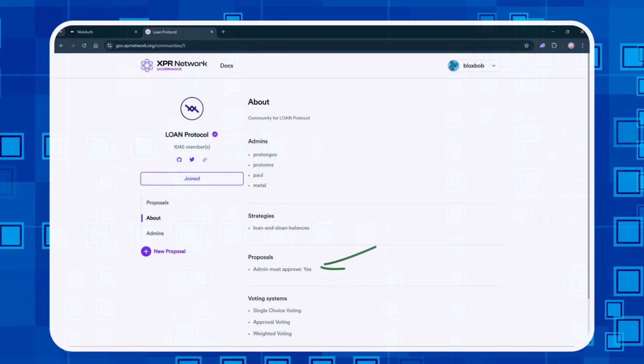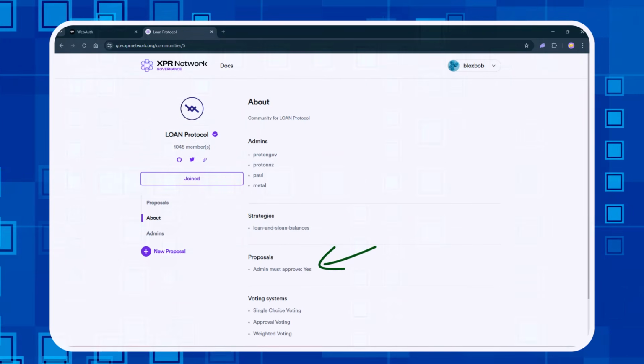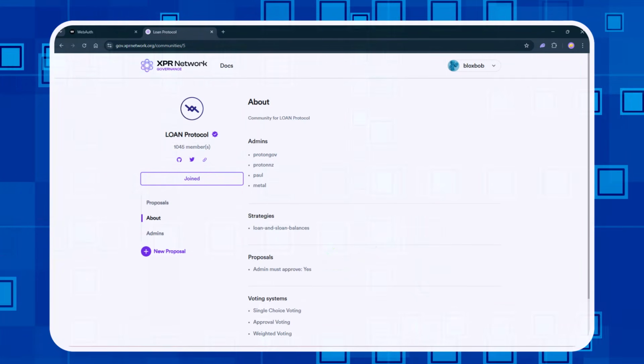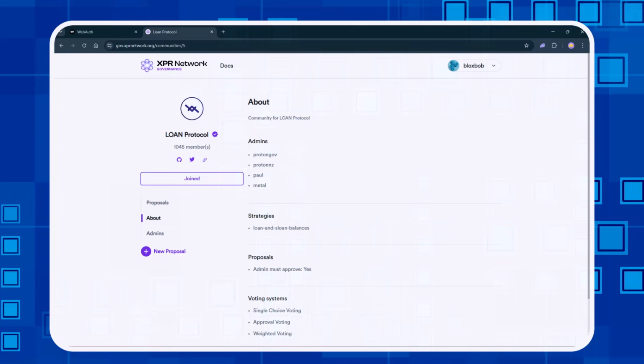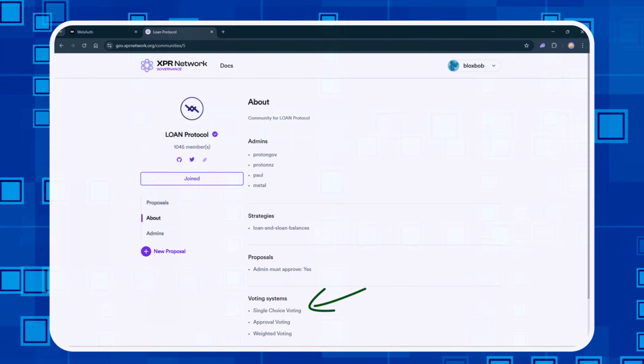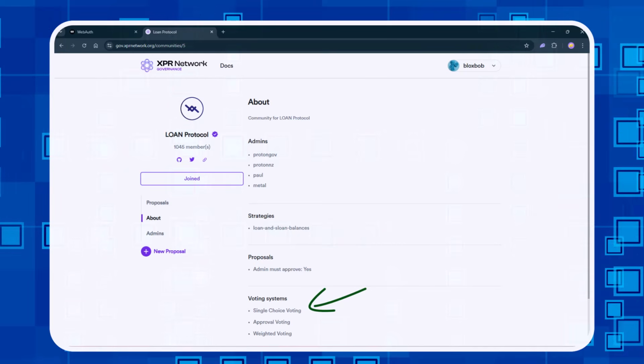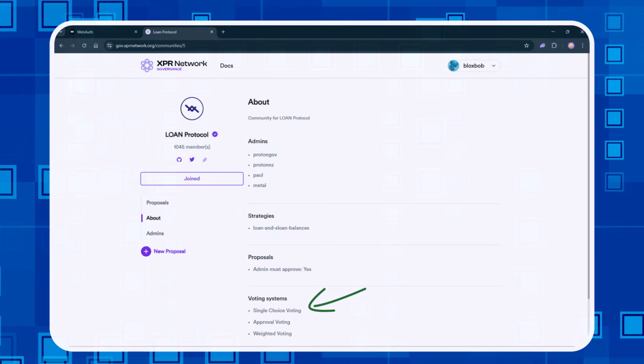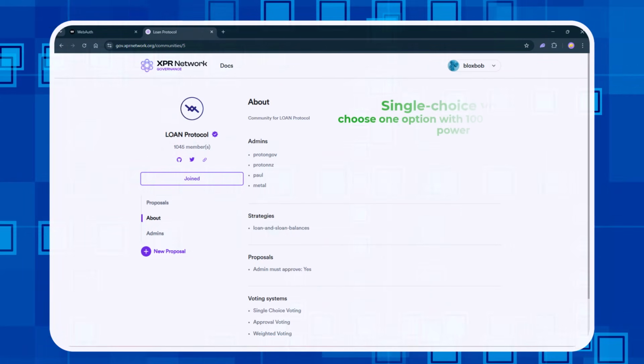Under Proposals, we can see whether admins must approve proposals before they go live. Until then, proposals appear as pending. Next, we see the available voting systems when creating a proposal. There are 4 types available on the platform. First, single choice voting.